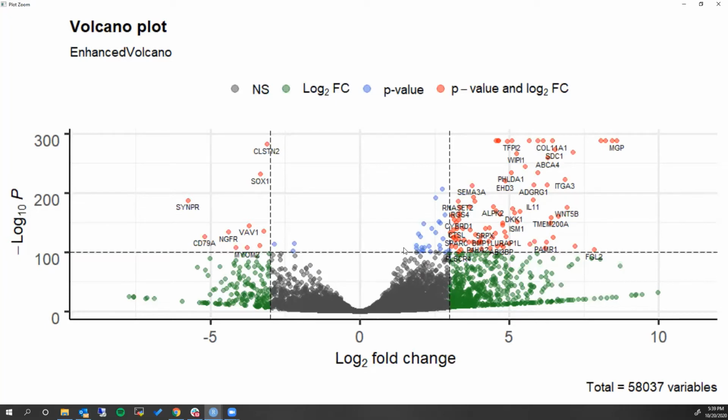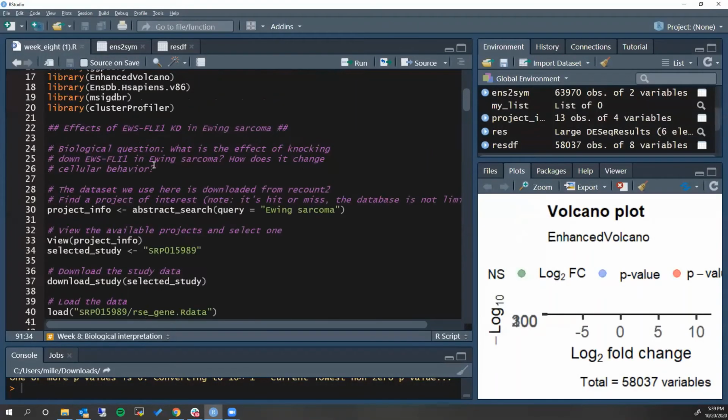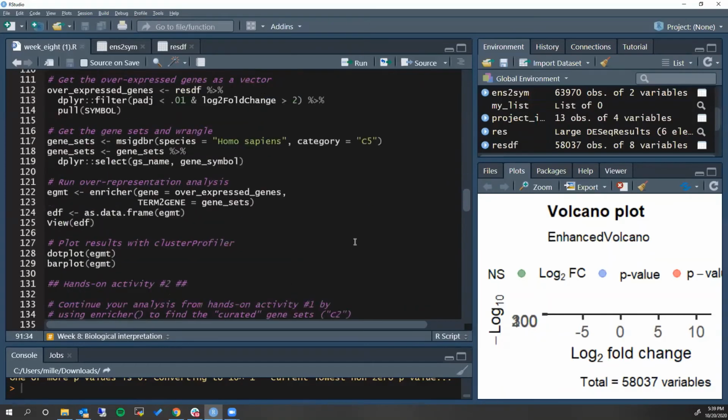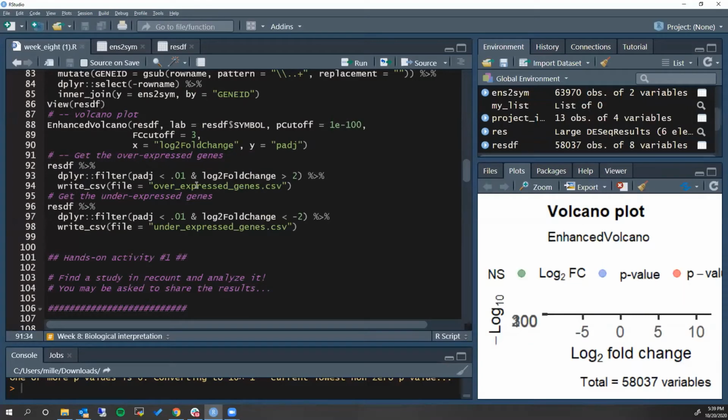So how do we actually interpret this data? Well, if I go back to my original question, I was asking, what is the effect of EWS-FLI1 knockdown in Ewing sarcoma, and how does that change cellular behavior? Have I actually answered that? Well, obviously not, or there wouldn't be anything left in this lecture. But why is that the case?